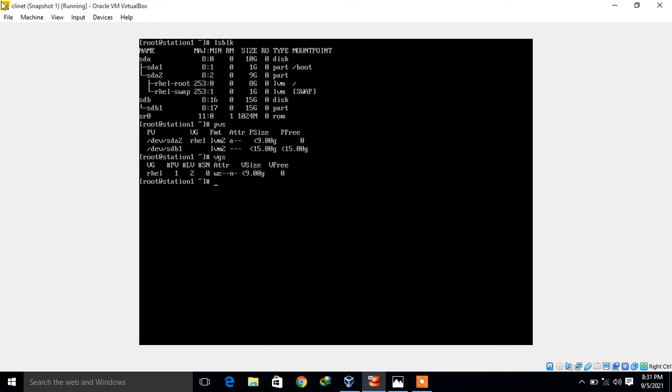So for migrating our LVM partitions from one disk to another disk, firstly we have to extend the volume group size. For this we have to run the command vgextend, the volume group name, that is in my case rhel, and /dev/sdb1. Once I press enter, it gives me a message: volume group rhel successfully extended. Let's verify the size using the vgs command again. Look at the size, it has increased to 23.99 GB. Earlier it was only 9 GB.